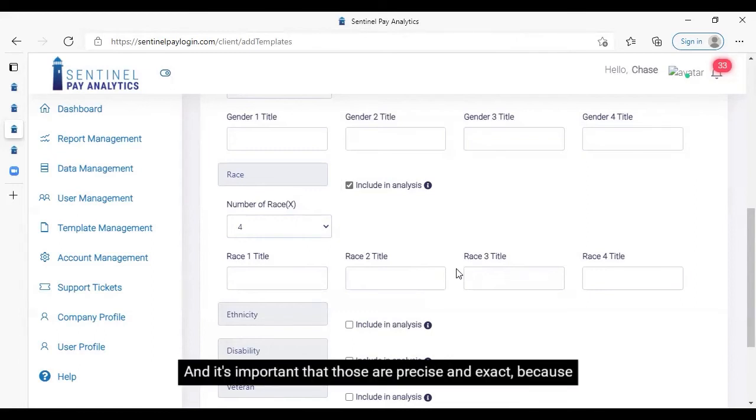And it's important that those are precise and exact, because that's the way the system marries your raw data from your HRIS with the analysis, is by looking at these abbreviations or words and comparing them to your raw data file. So it's really critical that whatever you type in these boxes correlates exactly to what's in your HRIS.